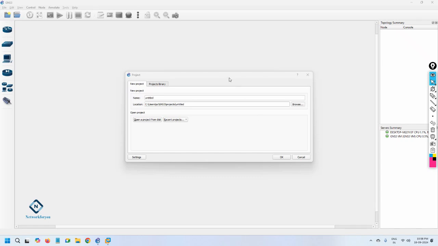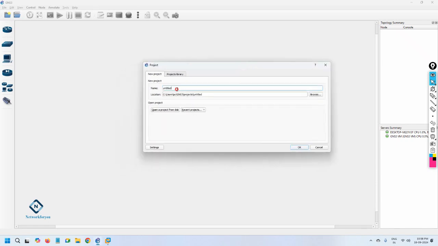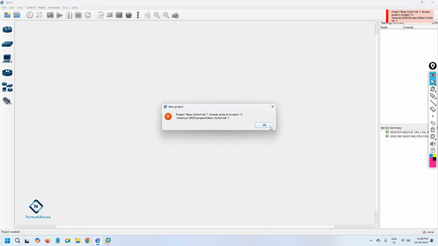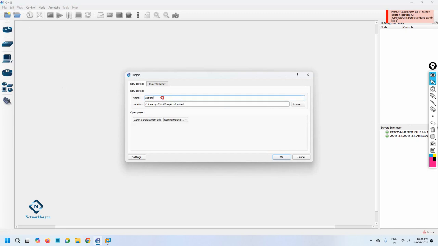Everyone, so now we are going to do one more lab here. If you see, let me give the name here. I will say basic switch lab 1. Okay, I already have this one, so let me create the lab with a different name. I can say basic switch lab 3.